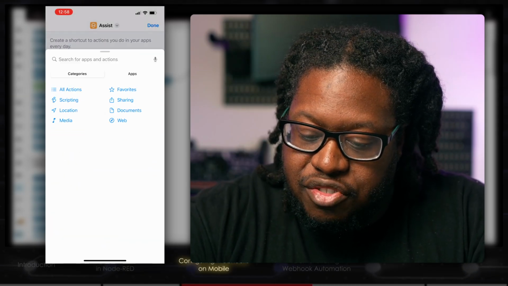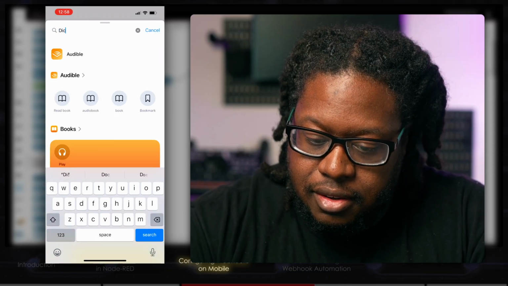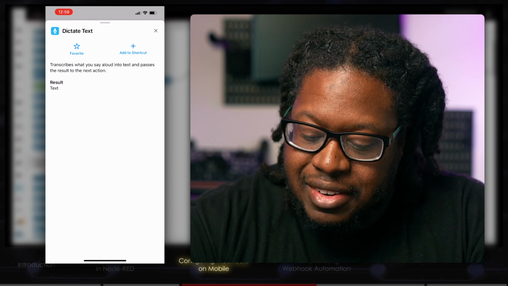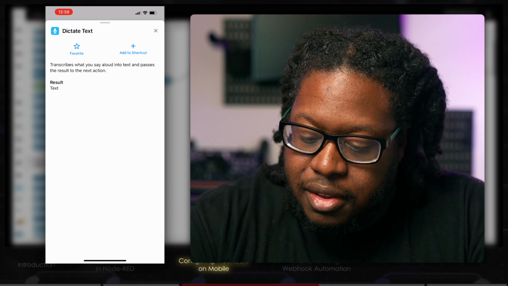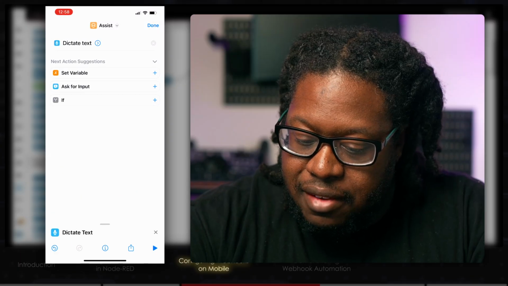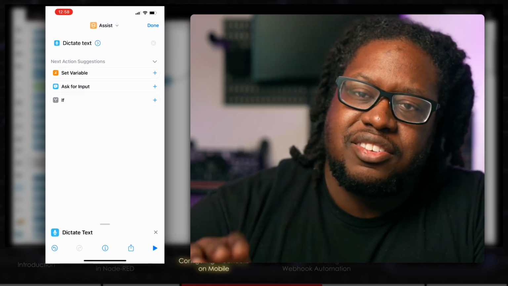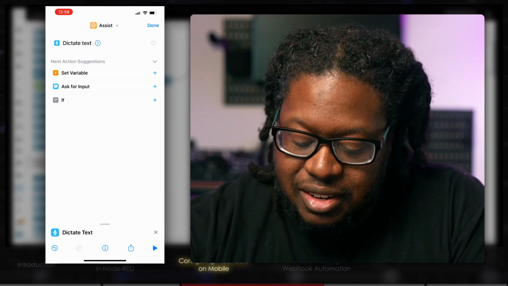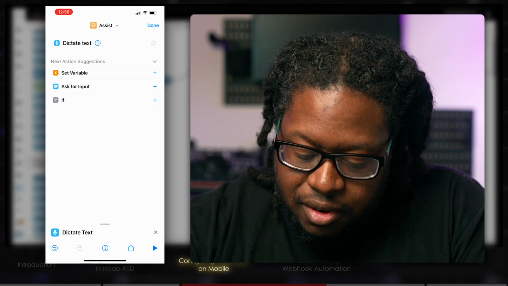And we want to first grab the dictate text. So dictate. And if we check this, the I, we can see that it transcribes what you say out loud into text and passes the results to the next action. So this is what we want. So we're going to add it to the shortcut. So we have dictate text. And then the next thing that we want is to pass that text to some mechanism that will send it to our Home Assistant, or in this case, Node-RED.